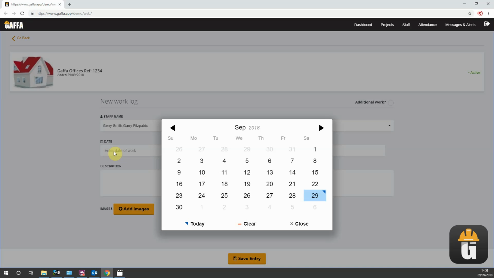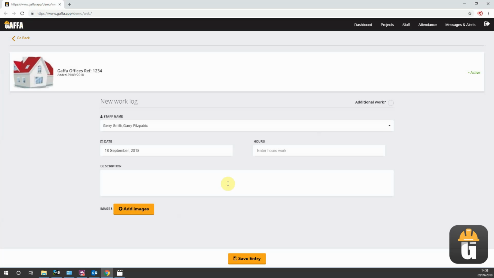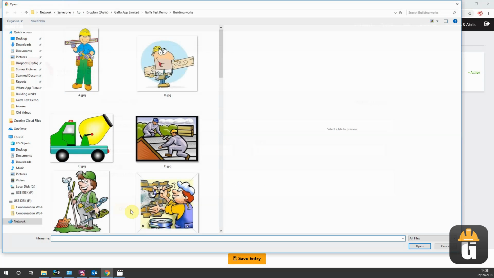Okay? And let's just say they were there on Tuesday the 18th, and they both did 8 hours worth of work. And let's give them a description of the work that they undertook. Let's just put replastering walls. Okay? We're also given the ability to add some images.